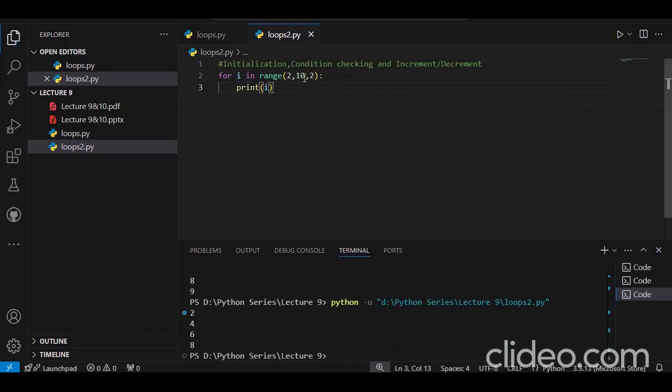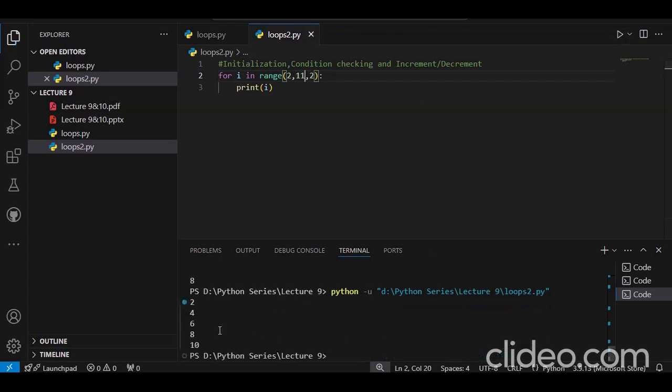Why did it not print 10? Because it checks the values that are less than 10. If you want to print up to 10, then I have to write here 11. You should remember this thing, otherwise this will create confusion for you. So this is how we specify a range in a for loop.